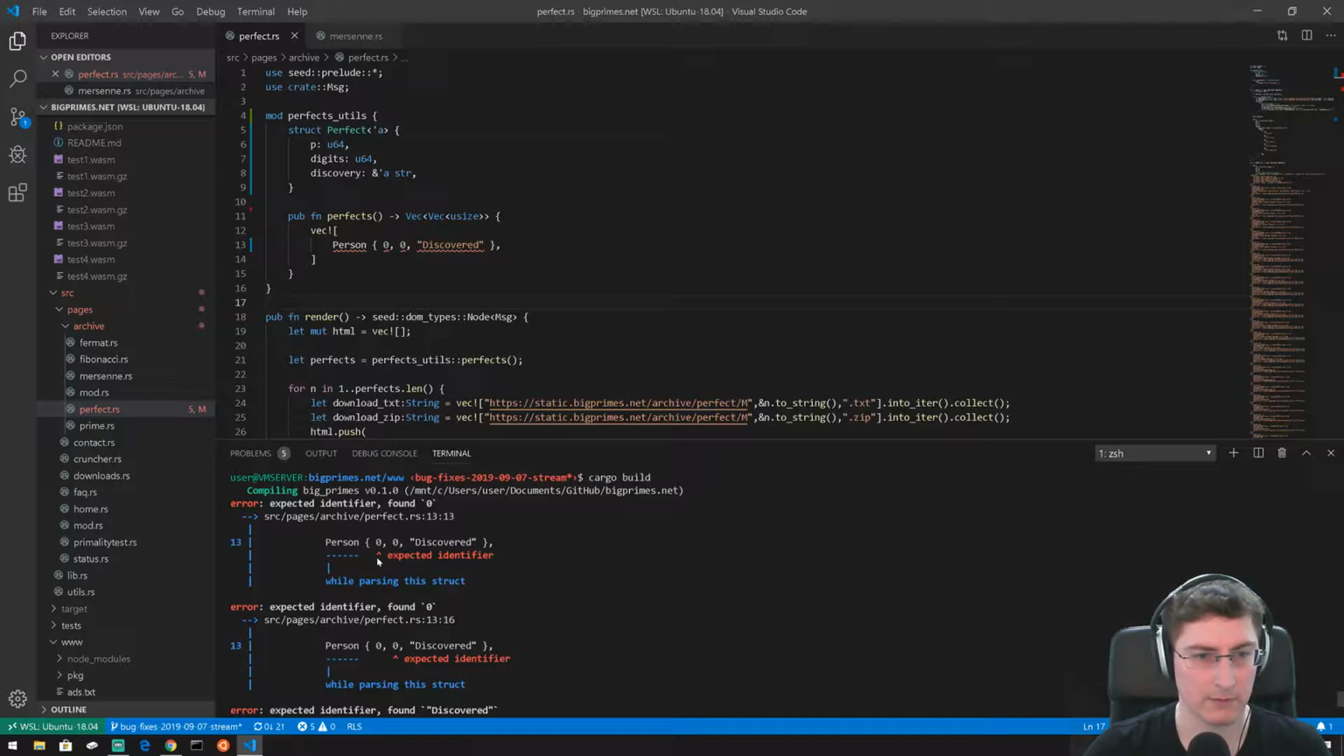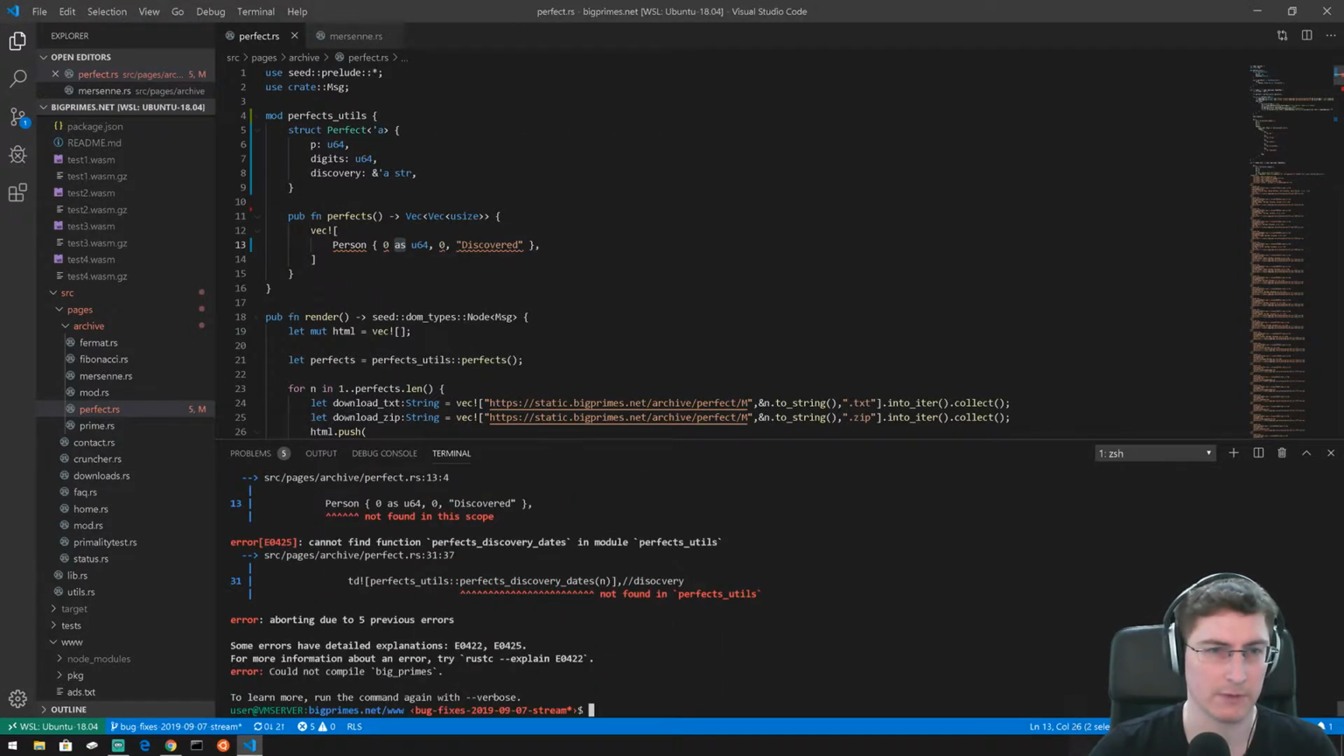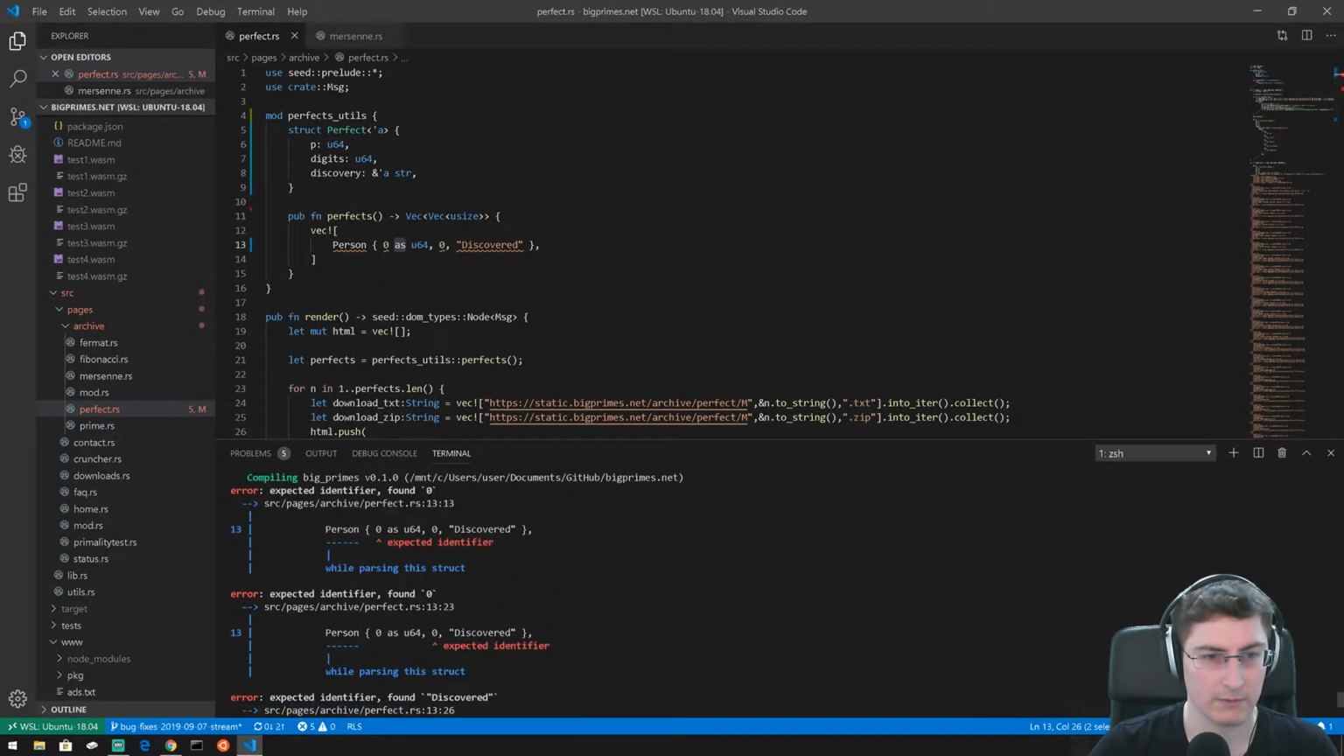Expected identifier. While parsing this struct, expected identifier. Is this because I didn't specify? Do I have to do like as u64 or something? That's probably a no. I'm not even sure that's valid Rust actually. I've just made that up. It still says expected identifier. What does it mean by identifier? That's not a type. Or is it? That's not valid Rust, me just typing stuff.